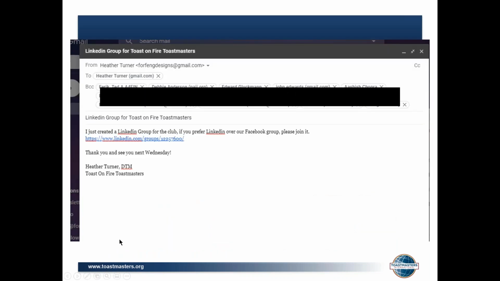Now, the other big one is if you have people in your club that are on LinkedIn, make sure you email them the LinkedIn URL. That is something very important because a lot of people really don't go on LinkedIn a lot, even if they have LinkedIn accounts. Most of the people that are going to be using your LinkedIn group are going to be heavy LinkedIn users in the first place.